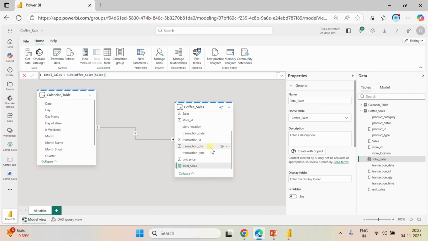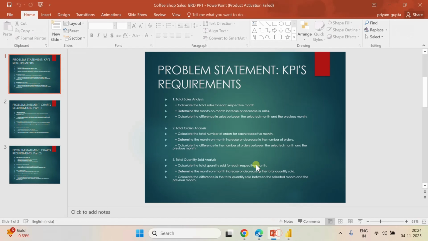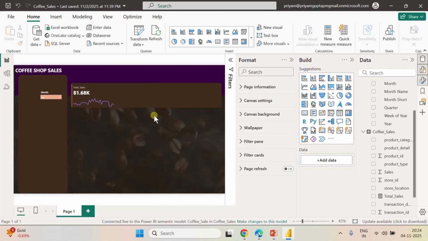So first of all we are going to create the current month sales. After that we are going to create the previous month sales. Basically we have to determine month on month increase or decrease in sales. We have to compare it with the previous month, and show whether it has increased or decreased with respect to the previous month. As you can see, the difference in sales between the selected month and the previous month. So let us go and create this.